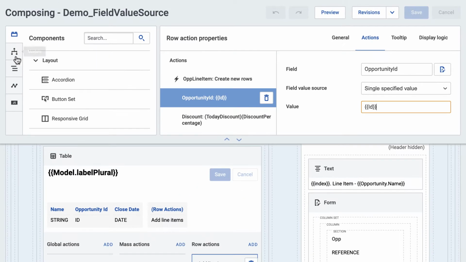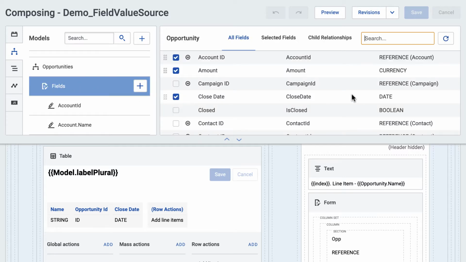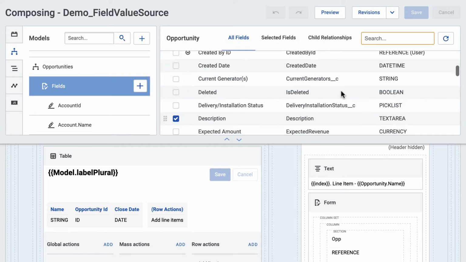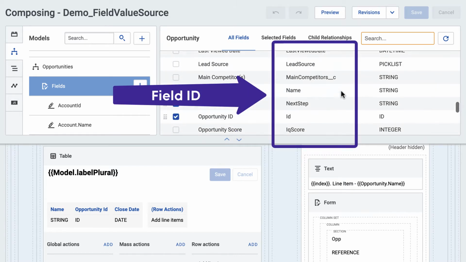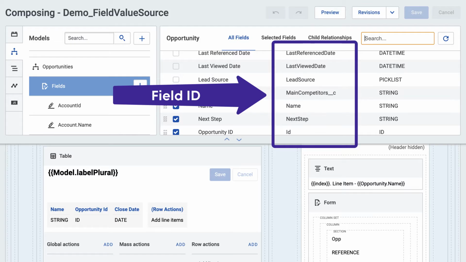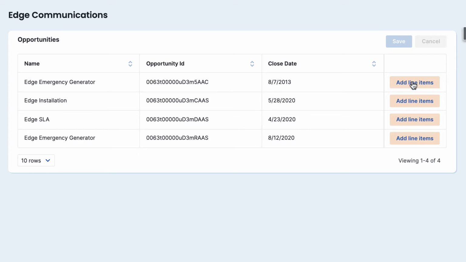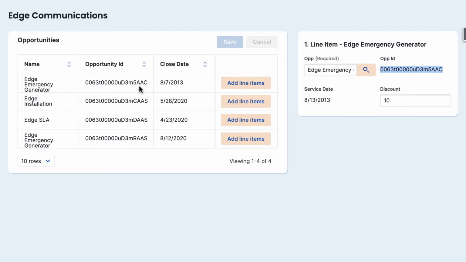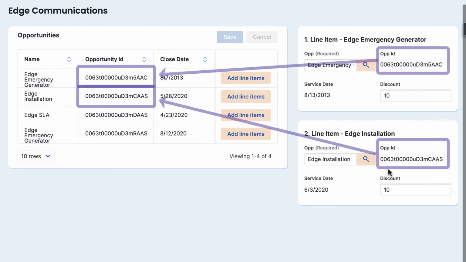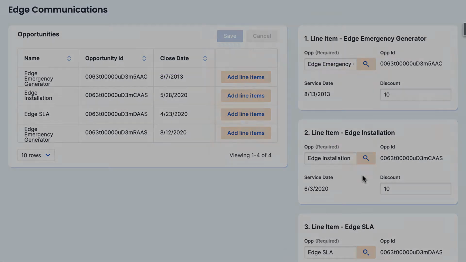The bracket bracket merge syntax is how Skuid knows to pass data instead of hard-coding the little word ID into your field. You want to be exact with the field ID, so double-check the fields to make sure you're entering the correct field ID. This is an important concept because this is how you will pass data in context from a model to another, which you will do very often in Skuid. When you view the page, you'll see that your new line item now has the ID of the selected opportunity.